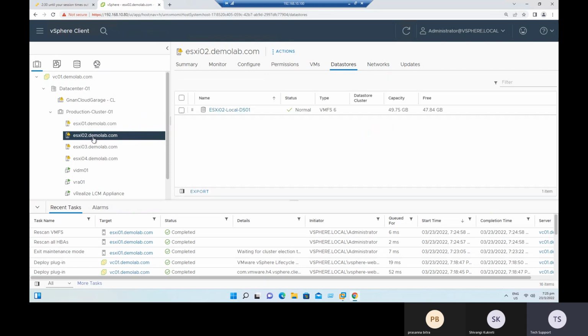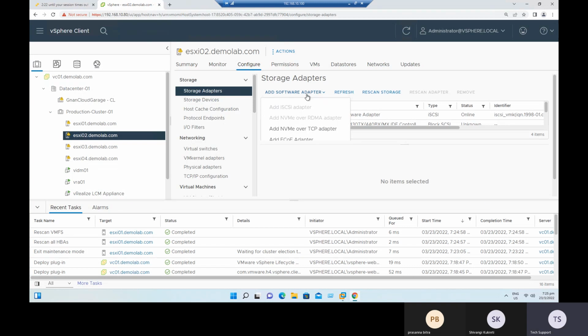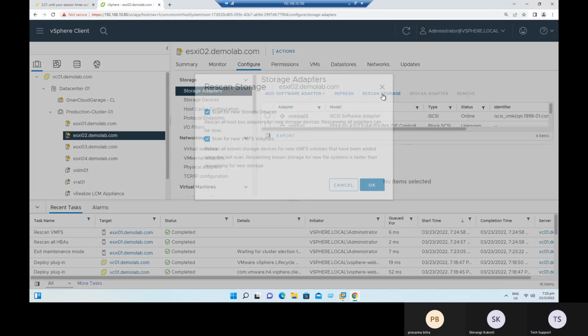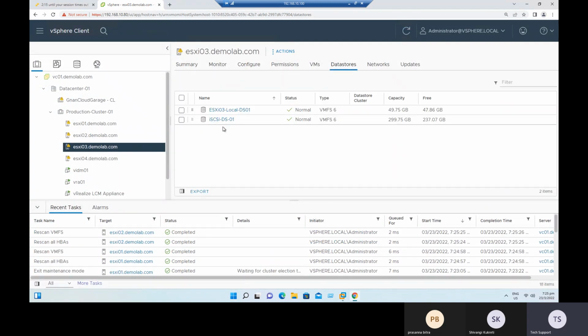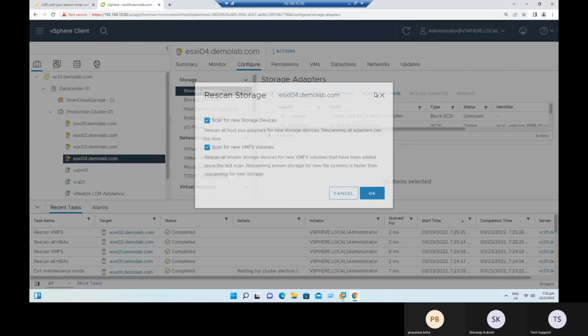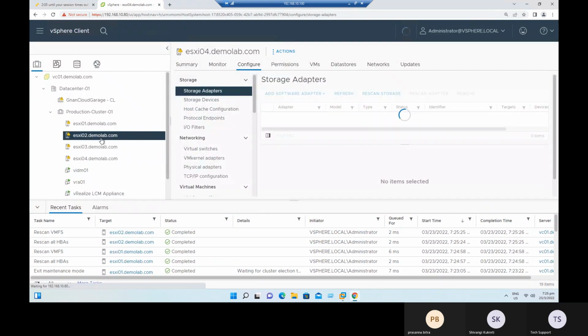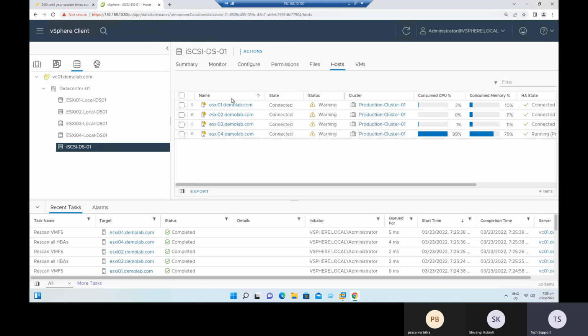In the same way, select ESX2. Here also the shared data store is not accessible. Go to the configure tab and click on rescan. Similarly for ESX3, I think it's added automatically. And ESX4 also has no shared data store. Go to the configure tab and rescan. On the ESX2 data store tab, when I click the data store, all the ESX hosts now have access to the iSCSI data store.